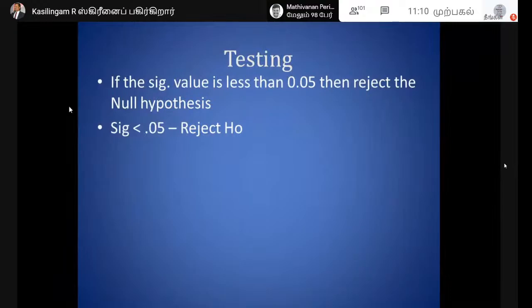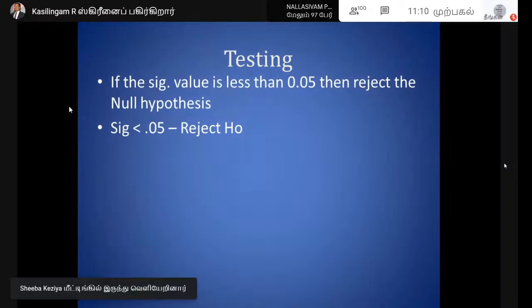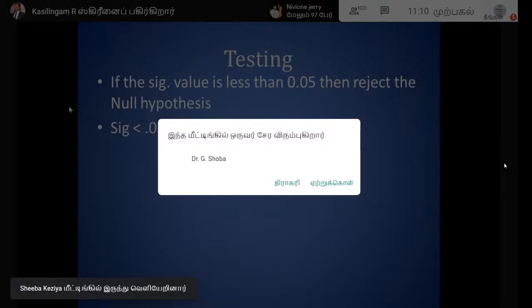If the significant value is less than 0.05, then we have to reject the null hypothesis. Simply, if the significant value is less than 0.05, reject H naught. Okay, so this is what we need to do, right? Let me tell you again. We have to look at the significant value. If it is less than 0.05, then we reject.